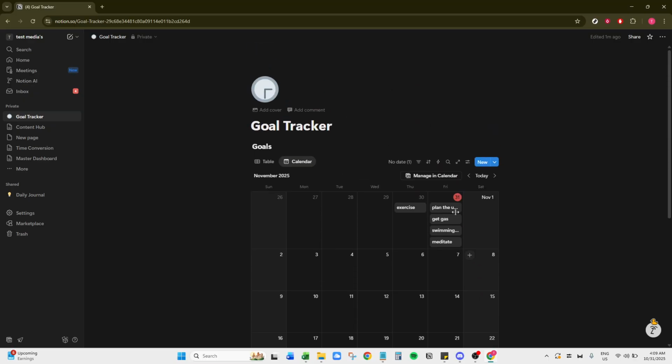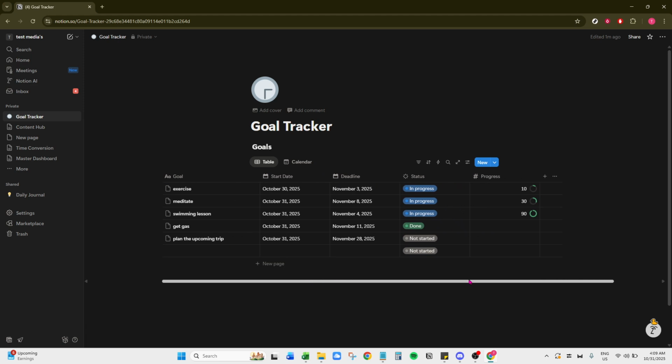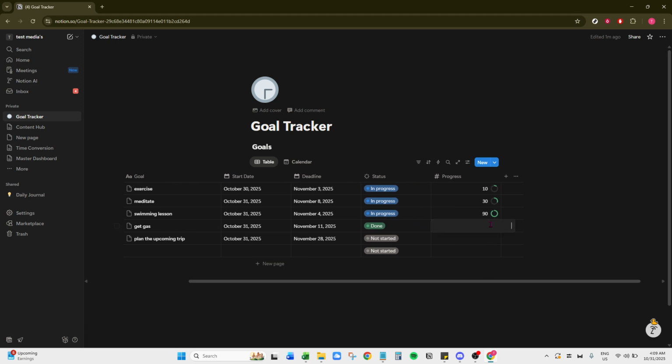And there you have it. Within just a few minutes, we've created a goal tracker in Notion, a powerful tool to help guide your journey towards fulfilling your ambitions. By keeping everything organized and visible, you'll find it much easier to stay on track and motivated. So go ahead, personalize it further, tweak the views, and make it really work for you.